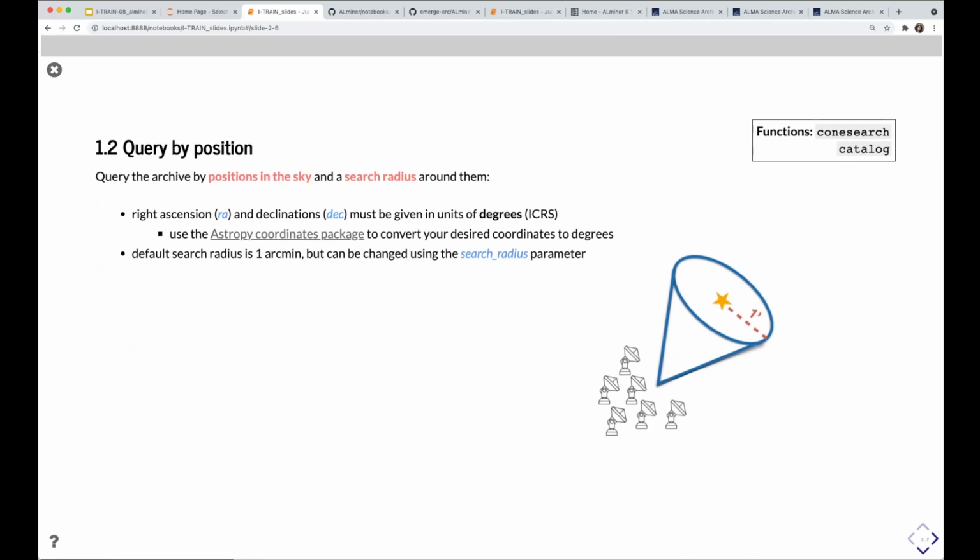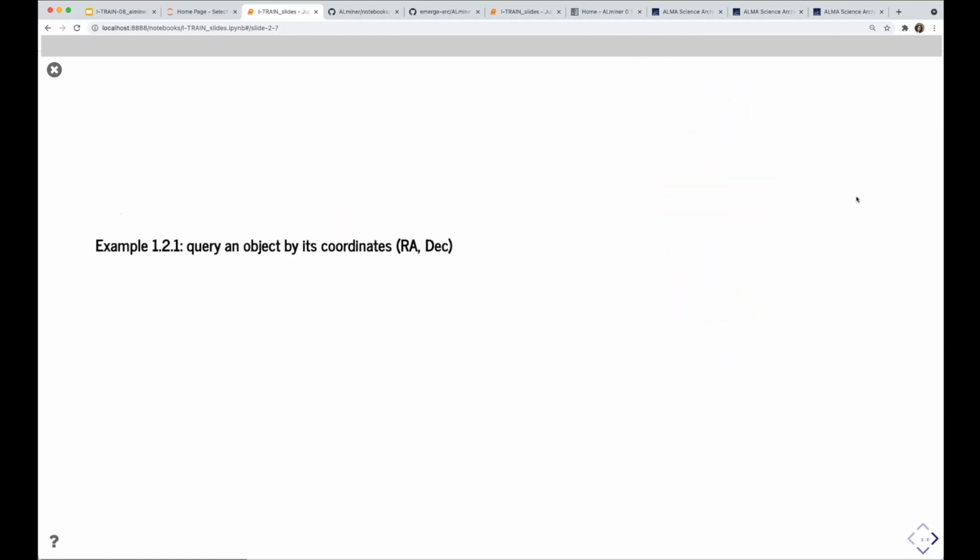Okay, the second query function is querying by position. So basically, you know the right ascension and declination of a position in the sky, and you know what search radius you're interested in. In this case, we could use the cone search function of alminer, which also has an add-on, which is the catalog function. So let's start with an example.